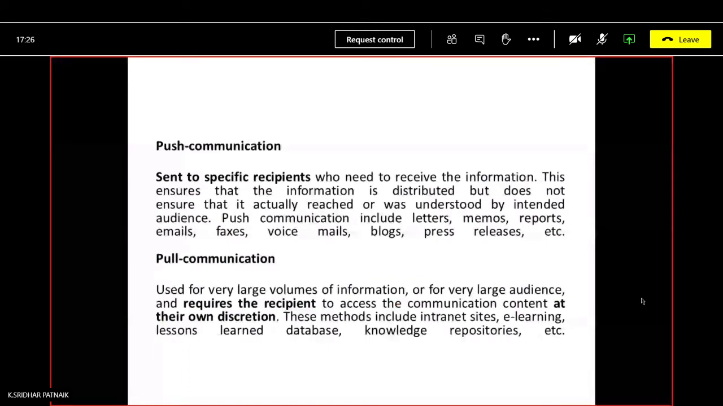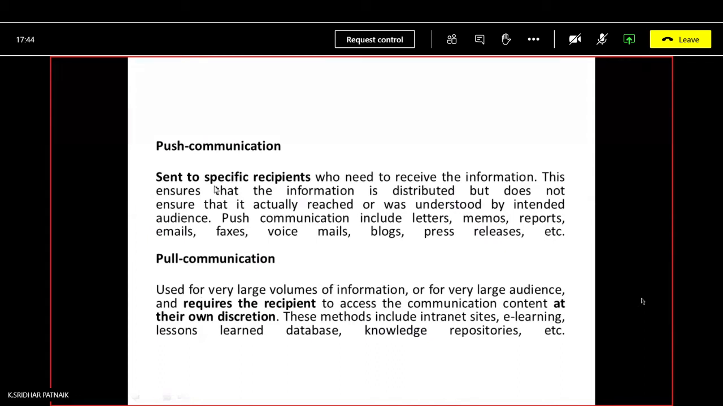So then push pull model. Okay, push communication and pull communication. So you push the data in the form of reports, faxes, emails, voicemails, blogs, etc. Then in pull communication, you get the data. Similarly, what we have discussed in publisher subscriber. So you push the data into the cloud and you pull the data from the cloud. So it's called a push pull communication.